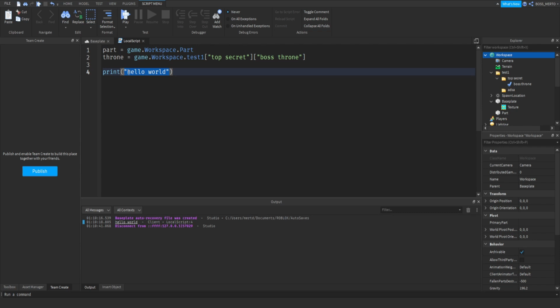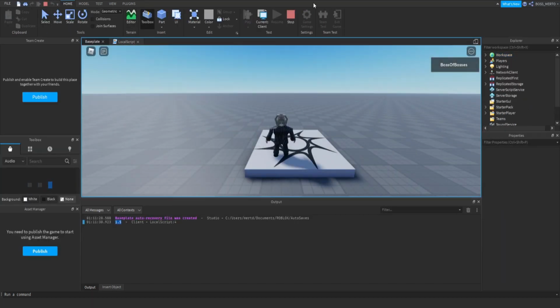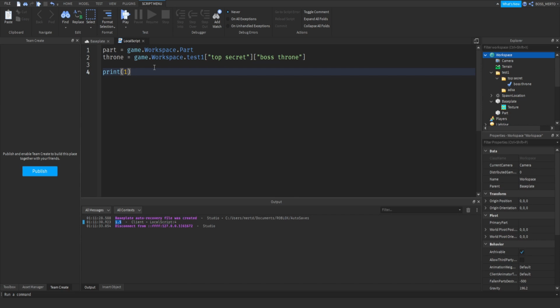But you cannot only print out texts or strings, you can also print out numbers. Means int values or number values. So I could print out 1.5, as you can see. Or I could print out 1.